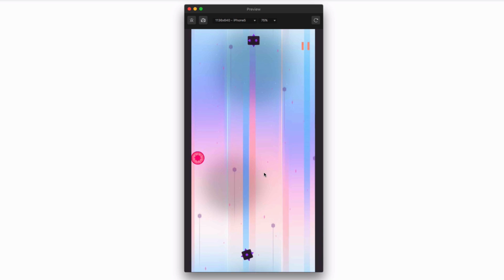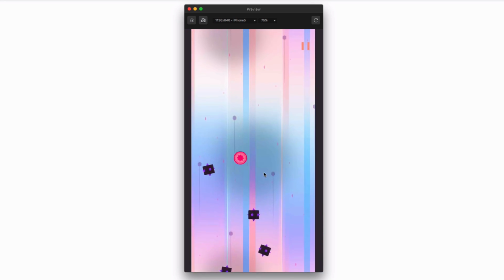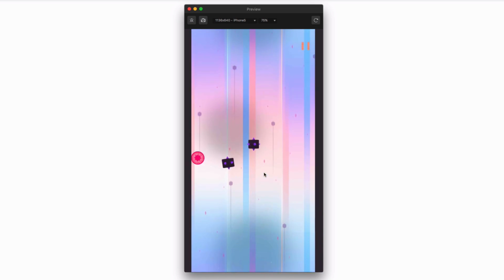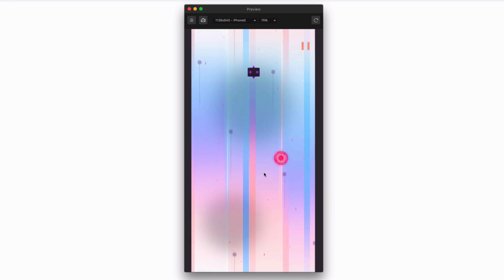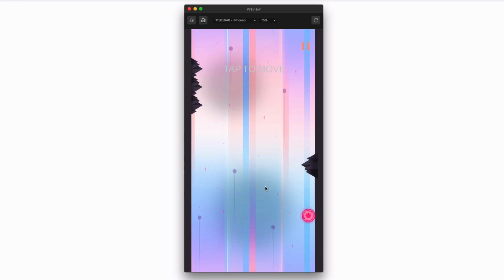In the next video, we are going to get into the world settings and character settings, and we are going to actually build more levels for Glitch.